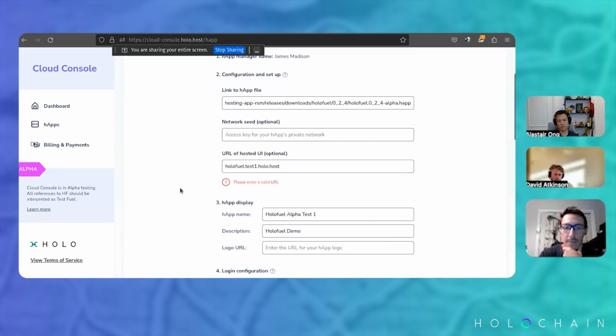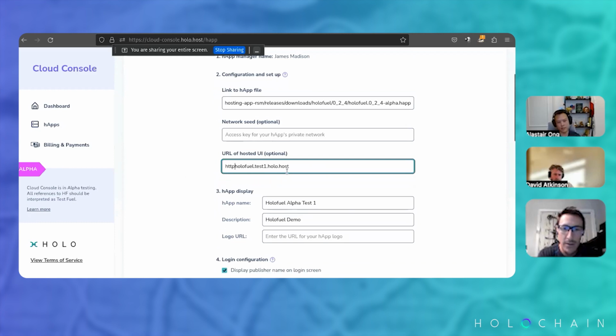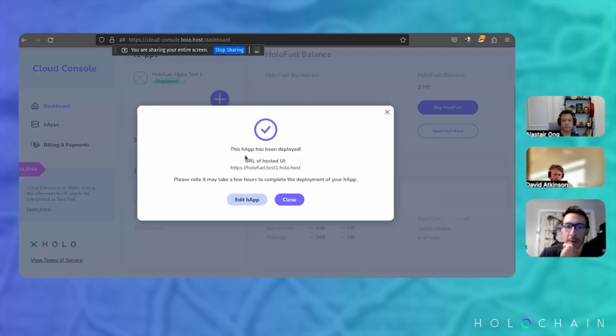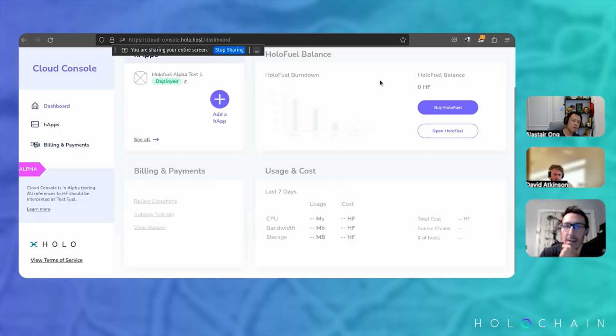That's complaining that it needs a valid URL. Probably need the HTTP in front. Right, there we go. Now it's going to deploy. Now we can see that we're deployed correctly, and it's going to take a moment on the back end for the Holo infrastructure to update before it says deployed here. There is a bit of a lag that we can pause here and wait for.